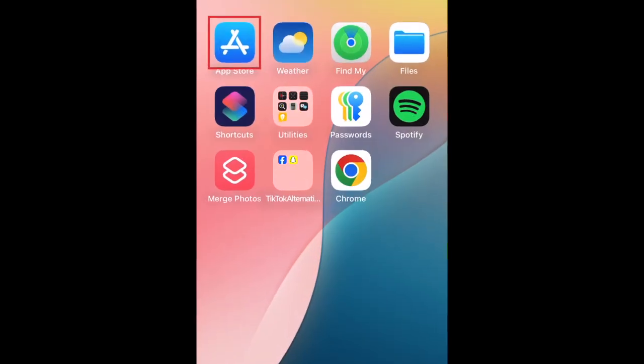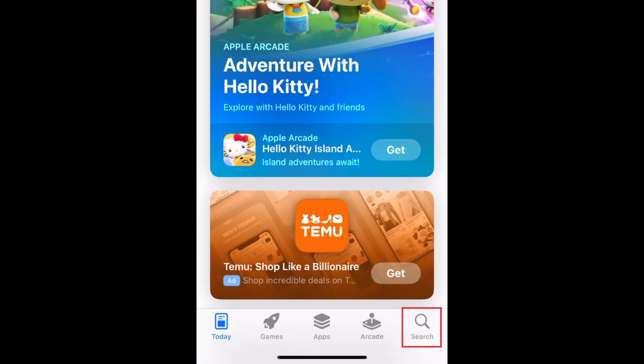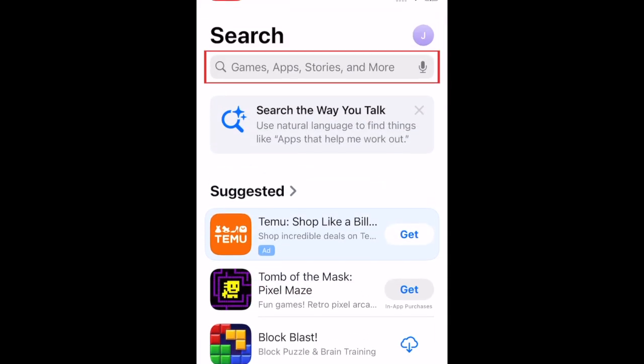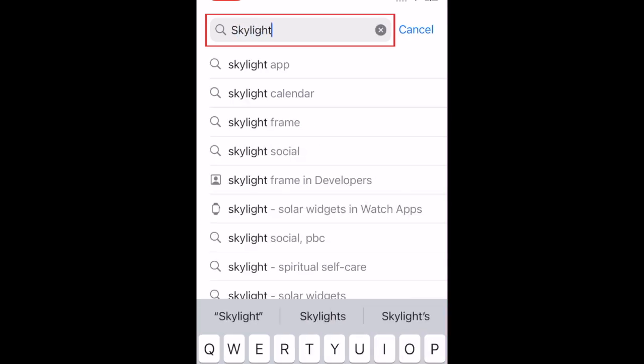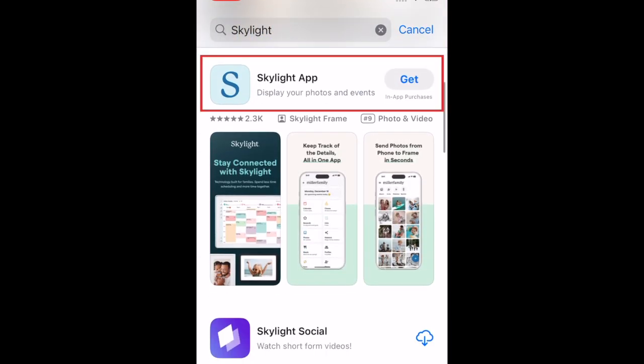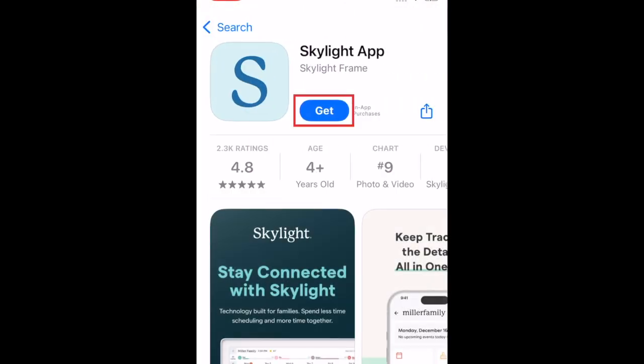To download the Skylight app, first open the App Store. Go to the Search tab. Then type in Skylight at the top. Tap Skylight app when it appears in the search results. Then tap Get.